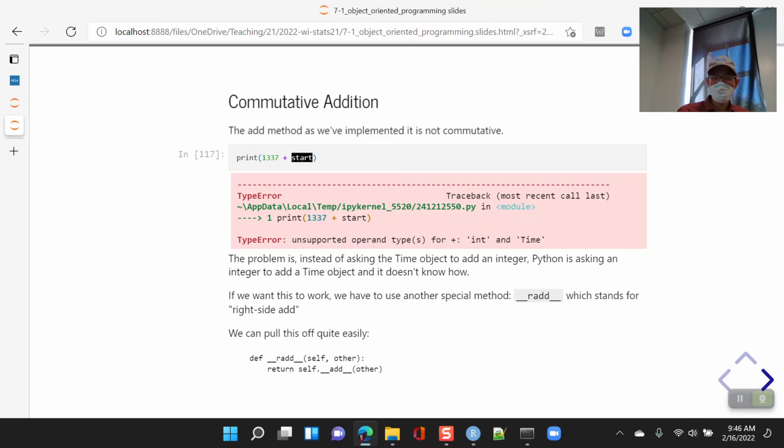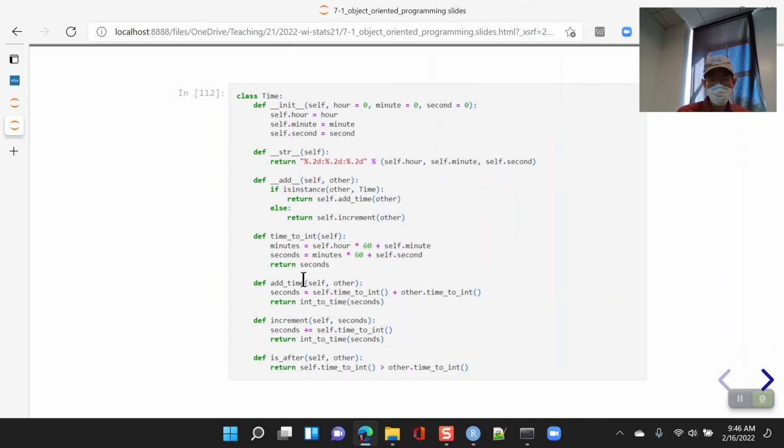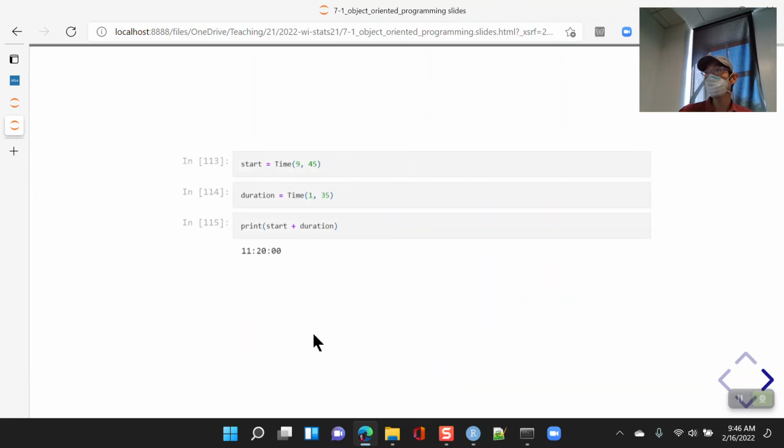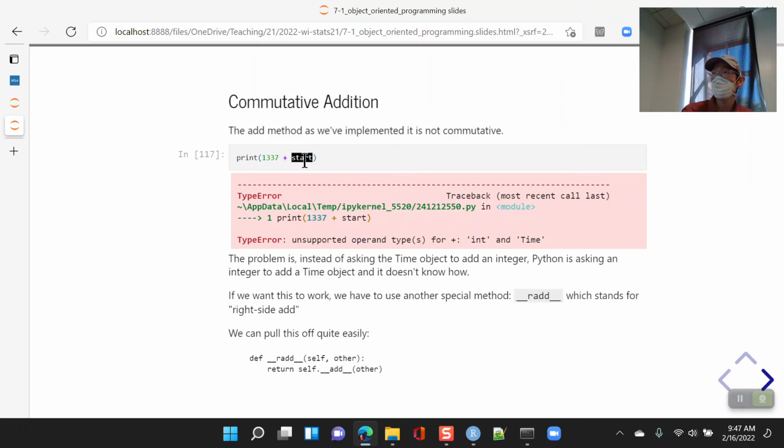That's because we have our increment function, which gets invoked anytime it sees time plus 1337. It's going to invoke increment. Increment is self and second, so self is the first argument, and 1337 is the number of seconds. That gets invoked, and this is what we call left-hand addition. The method is part of start, and then we can add 1337.